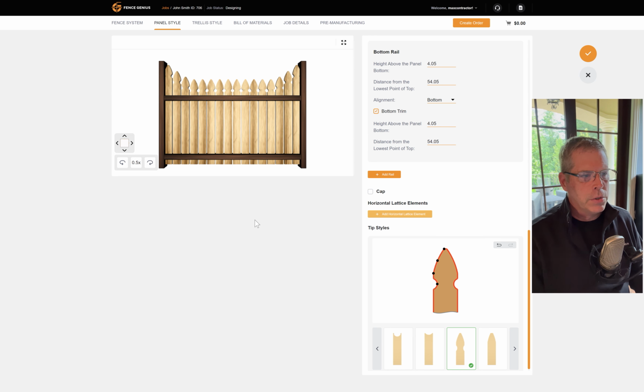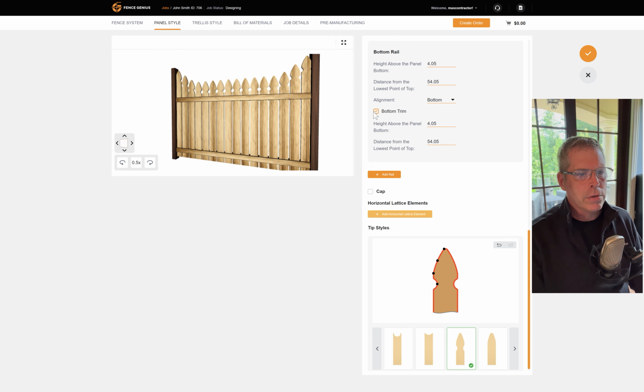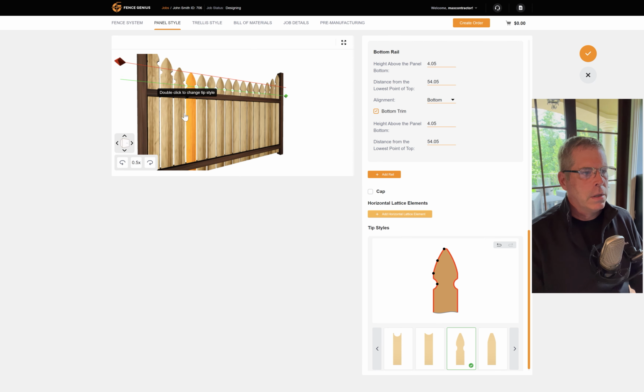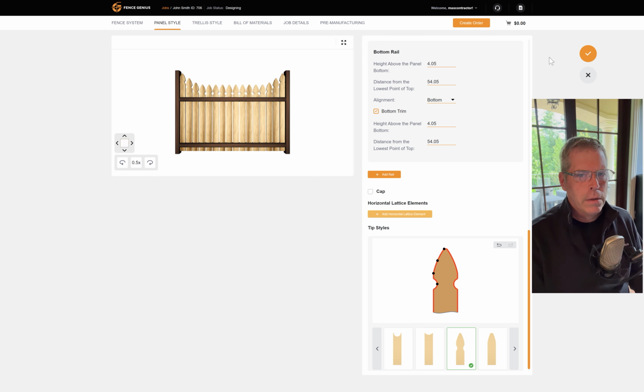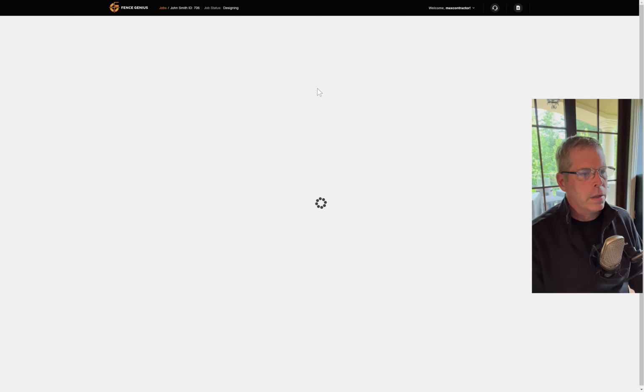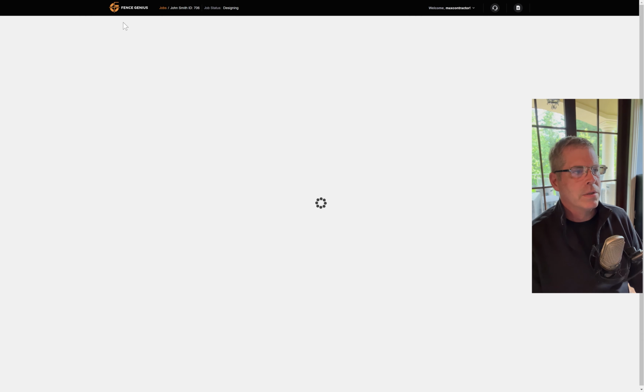So that's the majority of what you would do. You can certainly take the trim off if you just want to uncheck that. And when you're done playing with the editing, just press save. And now we can go back into our fence system and it will jump over to the fence system itself.